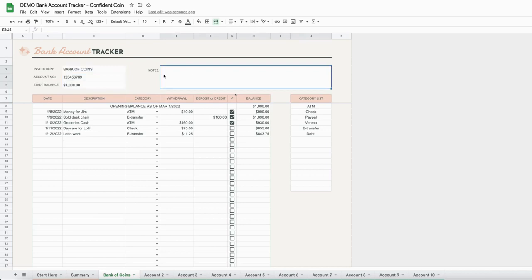And then there's a place here to enter any notes, like maybe you need to say a due date for something or something that you need to remember. You can enter it here. It's just a double click, type, and press enter.